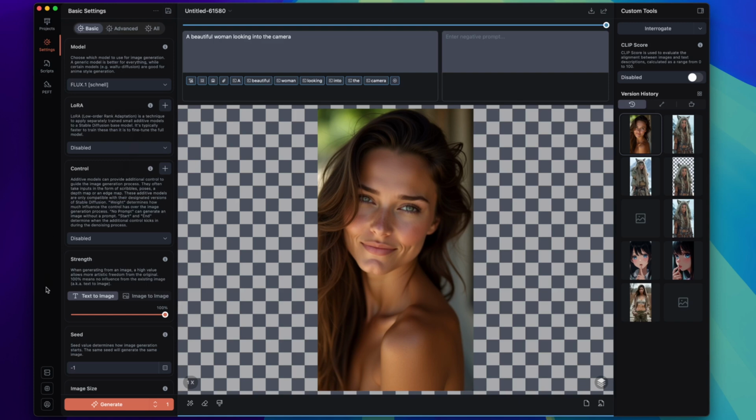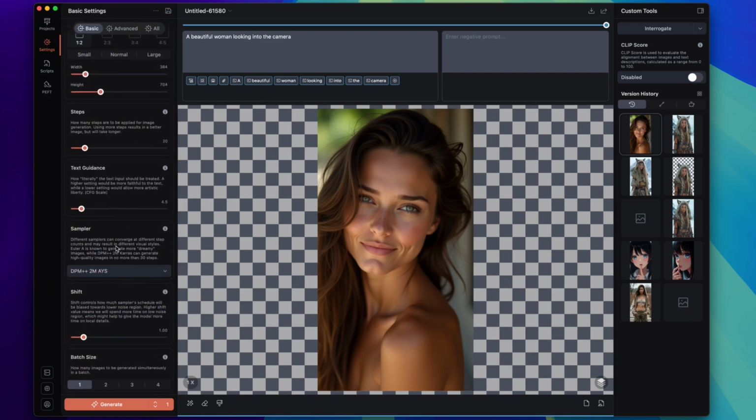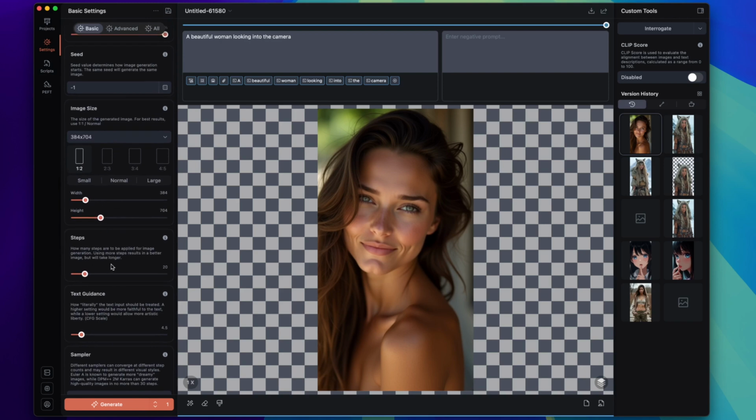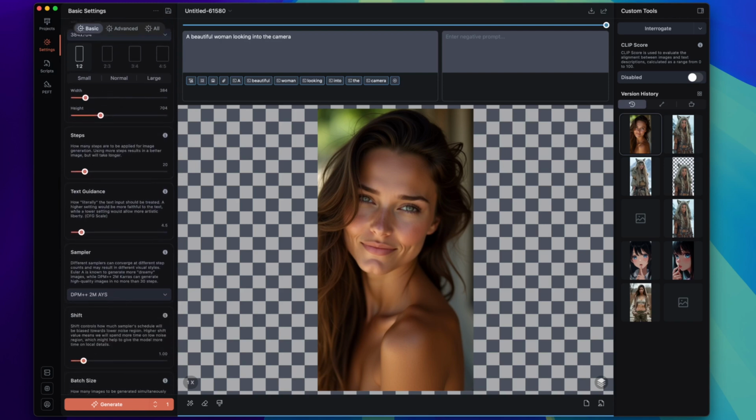And after that, I can just come down and here I can choose the image size, the width, the height, and any other settings that I want. And I can always hit the generate button from here. And after 1 or 2 minutes, I will get the generated image. So now let's see a few examples that I generated.